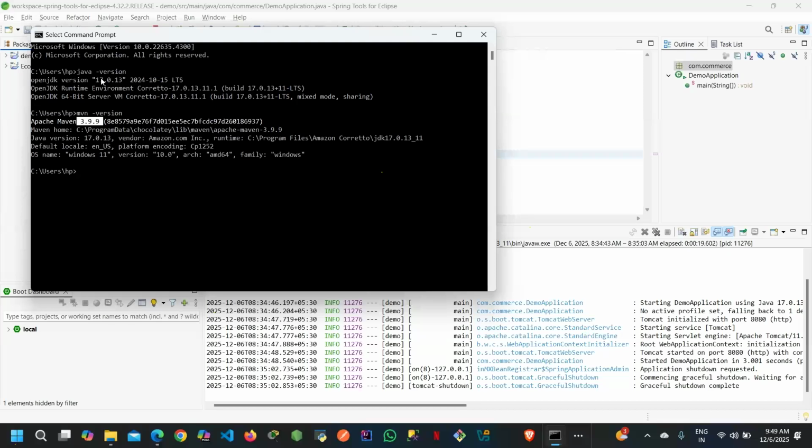You can download any kind of Java up to 17. Okay, don't go for 21 and 25. 25 is a recently launched Java. I guess this is not a stable version, so you can use the 17 version of Java here.